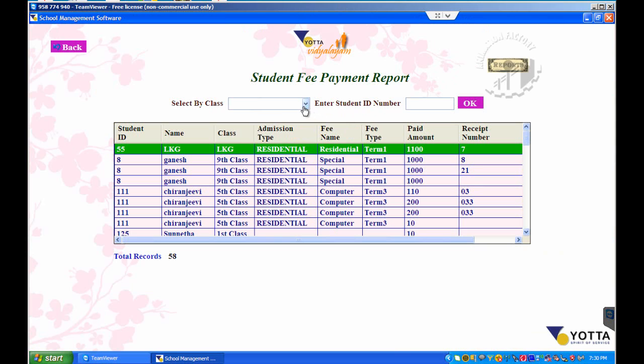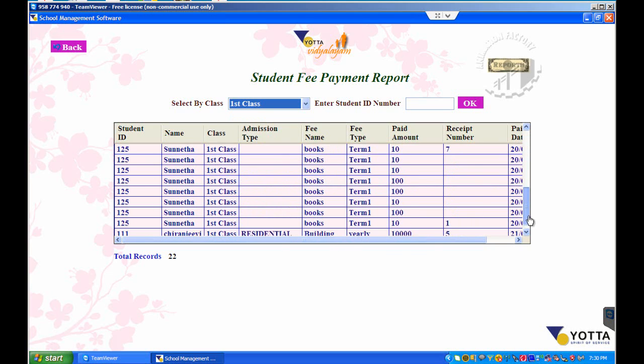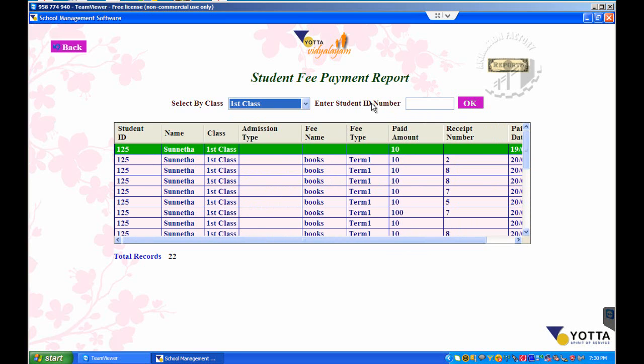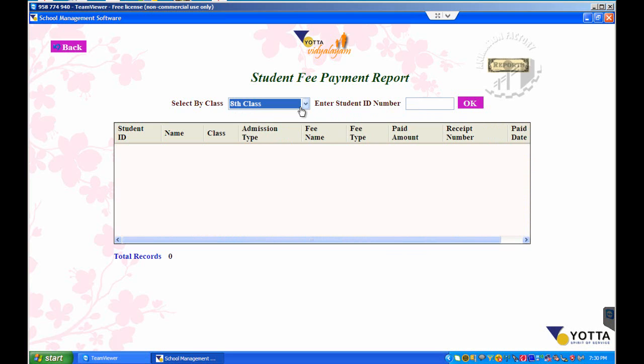So for example, you can select the class here and then all the fee information for that class can be seen here. This is obviously test data, but you can sort this information by different class, and then you can also sort that information by student ID number if there are students in that class.